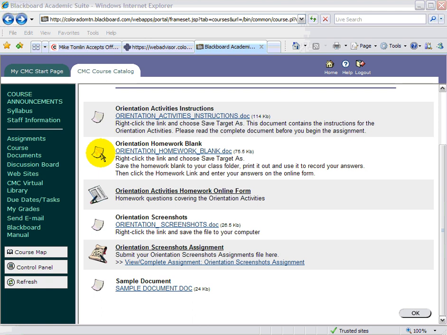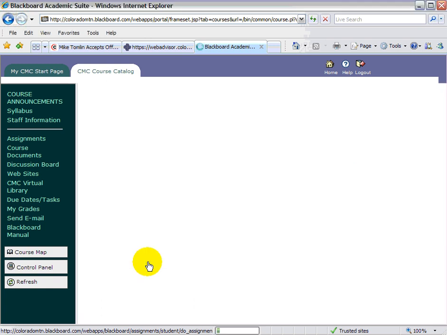Those will help tip you off as to what you're supposed to do with it, but you can also look at the instructions. For this orientation screenshots assignment, it says submit your orientation screenshots assignment files here. So it tells you what that is all about. It doesn't matter whether you use the orientation screenshots assignment 1, which you can see I'm pointing to, and it gives me the hyperlink finger there, and beneath we have view complete assignment, also with that hyperlink. Both of these are the same, so it does not matter which one you use. I'm going to use the view complete assignment one right now, so I'm going to click on that.